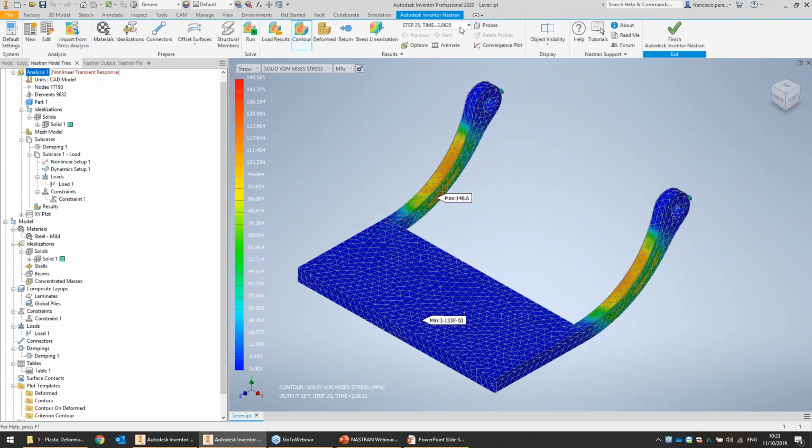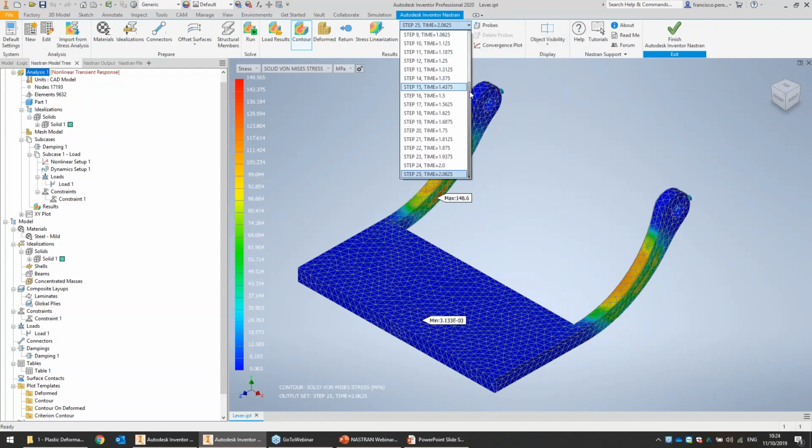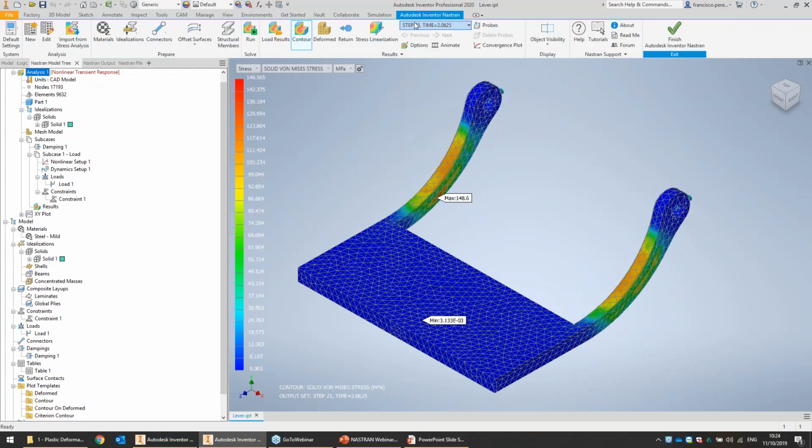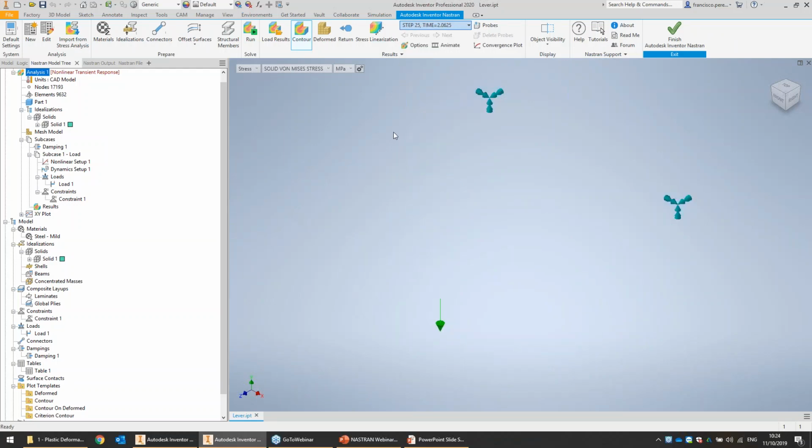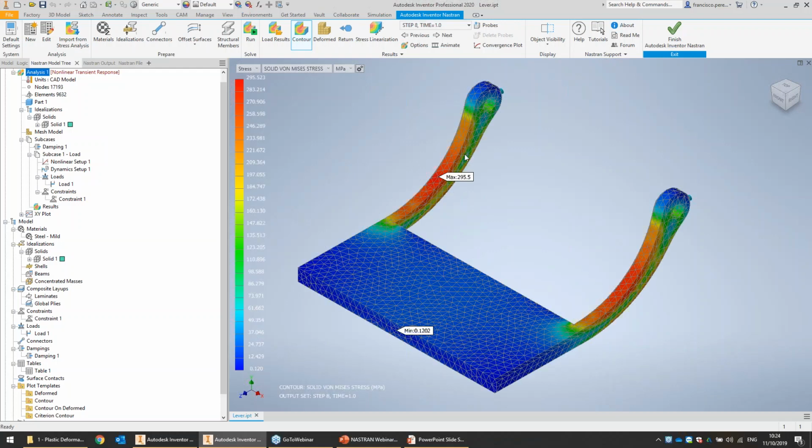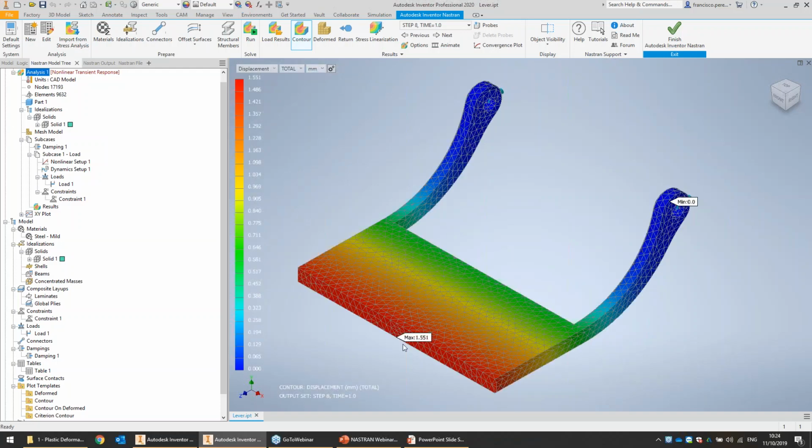There we have it. So at the top, here we have the option of choosing what time increment we have. So at the peak load, 1 second, we're going to see the same results that we saw in our nonlinear static analysis. We can see that it's 295 megapascals, and the peak displacement is 1.5 millimeters at that tip.